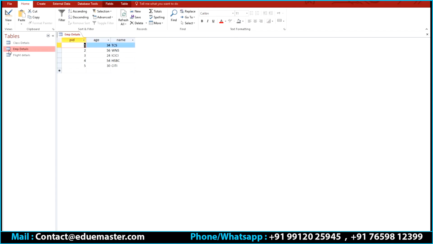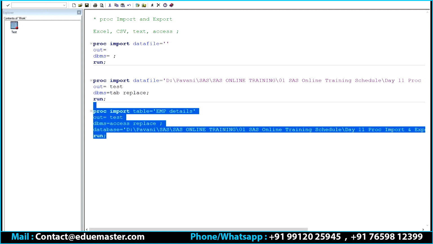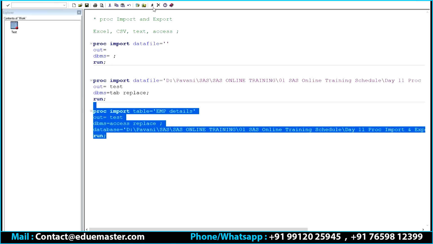Suppose you want to import this EMP details data, then write here table name equal to EMP details, out equals to whatever data set you want to create, dbms equal to access. And if you want to replace, make use of the option replace, like if you want to overwrite whatever data you have in test. Execute the program. Make sure your database is closed.